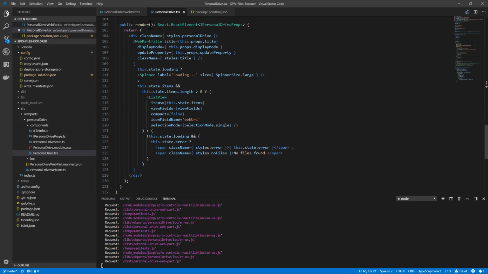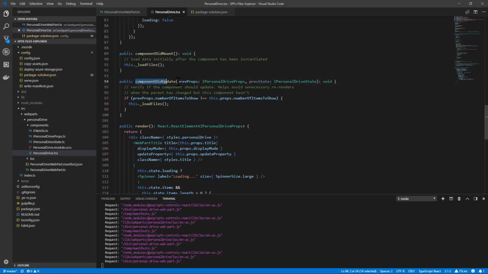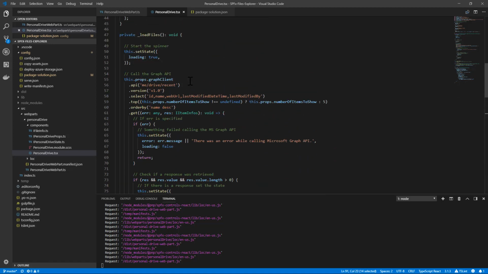In the PersonalDrive component, in the render, we simply use the WebPartTitle React component provided by PnP React controls, a spinner when we are loading the items, and a list view to render the documents. In componentDidMount or componentDidUpdate, if we need to update the rendering, we load the files. In order to load the files, we use the graph client object we get through the properties. We use the me/drive/recent API endpoint for version 1.0 of the Microsoft Graph. We select a specific set of properties that we want to read for every recently updated file. We apply a top based on the settings we have in the UI, so top 5 or top X items in the resulting list, and we order them by name, descending.